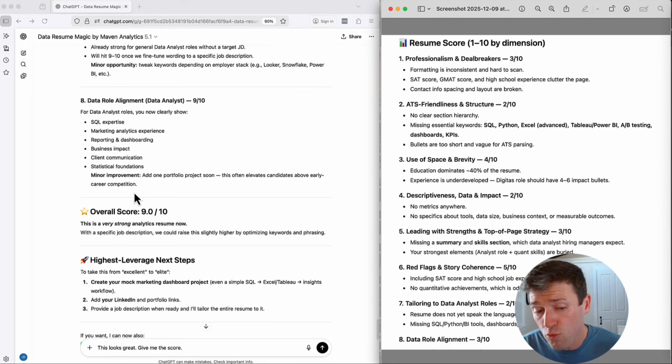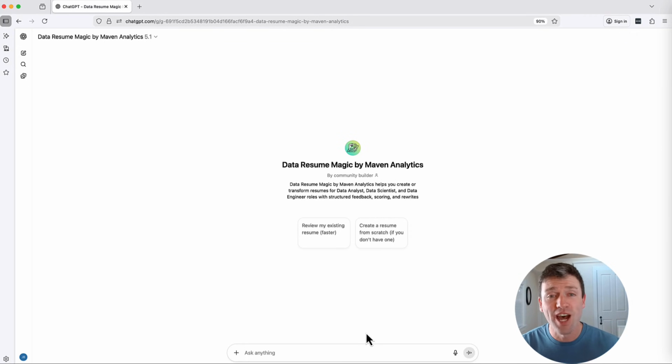So you see how relatively easy that was. It's a quick conversation about your experience, and it does all the work for you. It's really smart. You just have to tell it what to do. This is not some generic AI tool.